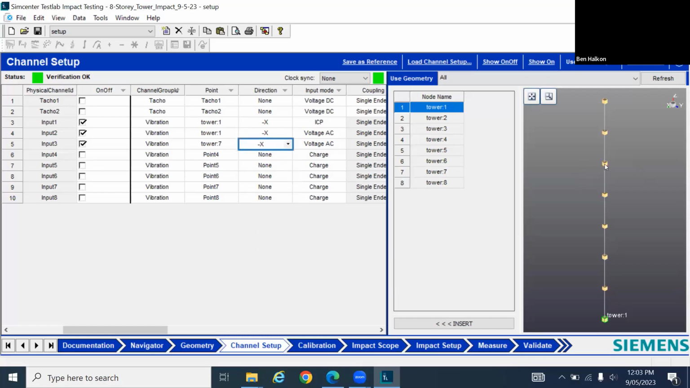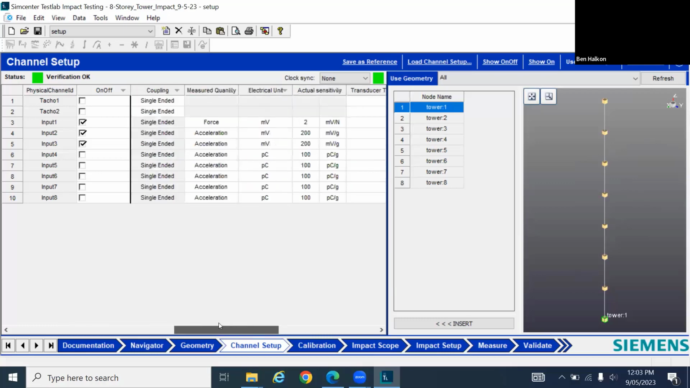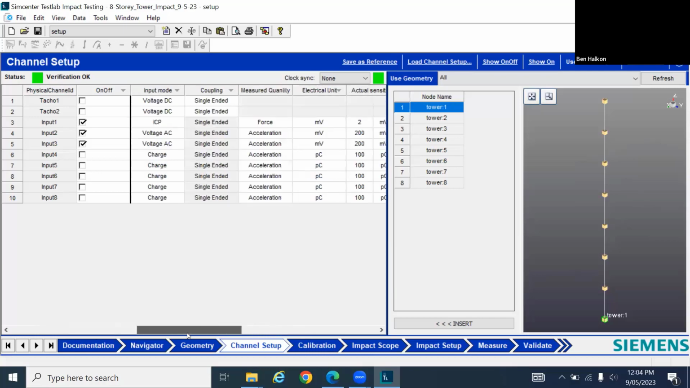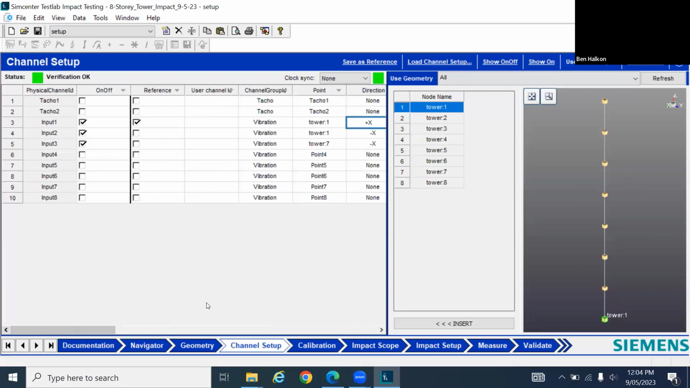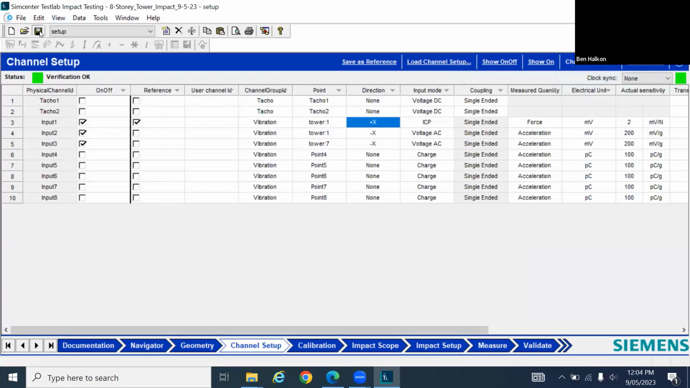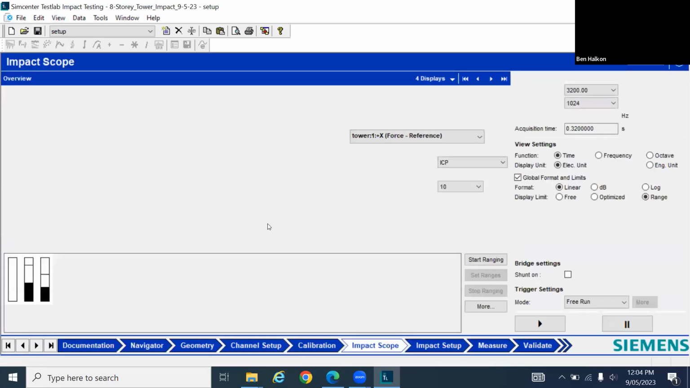So because I'm exciting in this direction, that's a positive X impact and a negative X acceleration measured on the backside of this tower here. As I say, it doesn't really matter too much in the end because these shapes are vibrating from either side of an equilibrium position when we complete the modal analysis. So that's my channel setup complete. I should save this project at this point. As I said, I'm skipping the calibration setup and going directly to the impact scope.